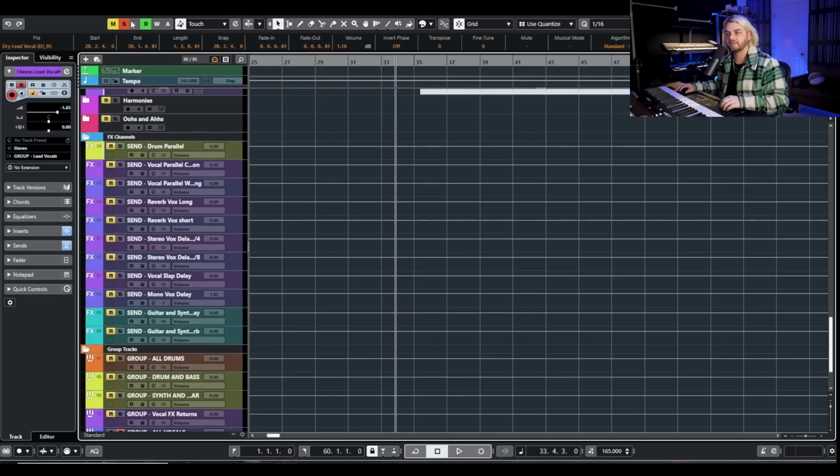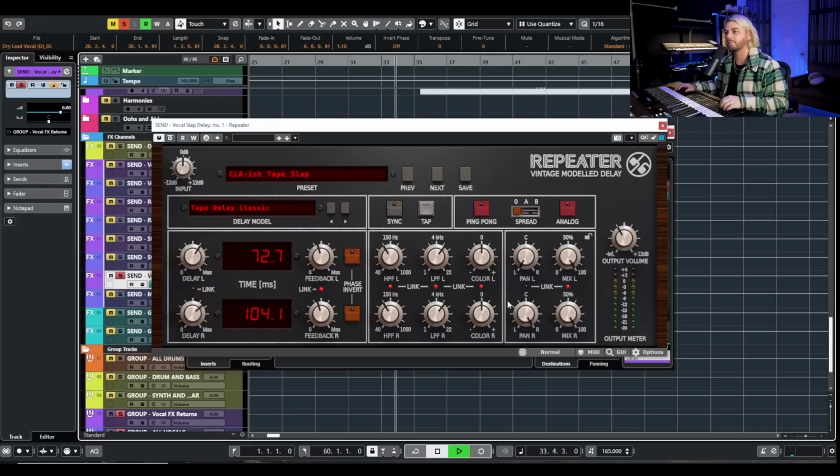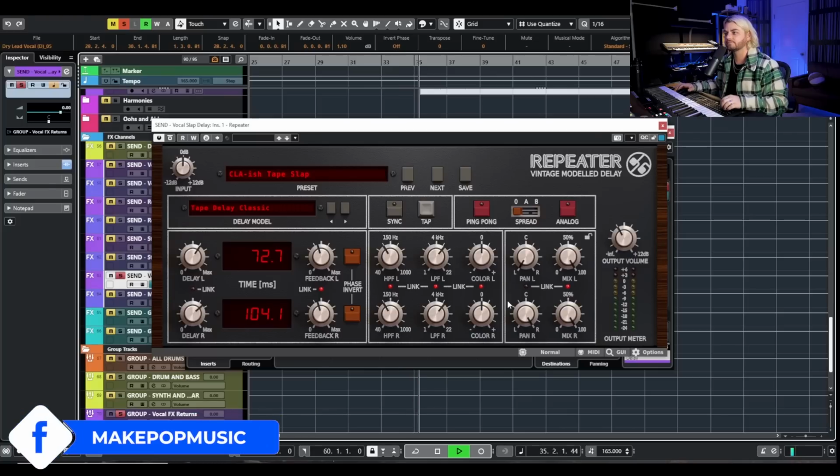So if we look at the slapback delay, we've talked about this on the channel quite a bit in the past. I'm just using Repeater. I've got the CLA-ish tape slap with 100% wet. Here are my settings if you want to copy. It just adds a little bit of width.